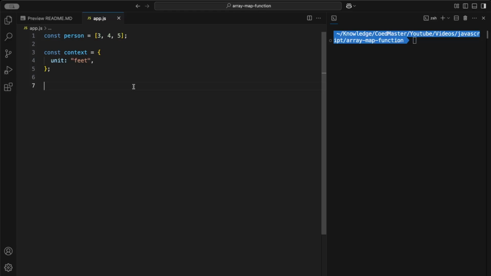Alright guys, so here I have initialized a person array with 3 elements, and each of these elements represents height of each person at specific index. So at index 0 the person height is 3 feet tall, at index 1 the person height is 4 feet tall, and so on and so forth. Cool. Now the second, we have initialized an object with the name context, and this object represents the height unit which is in feet. So far so great.